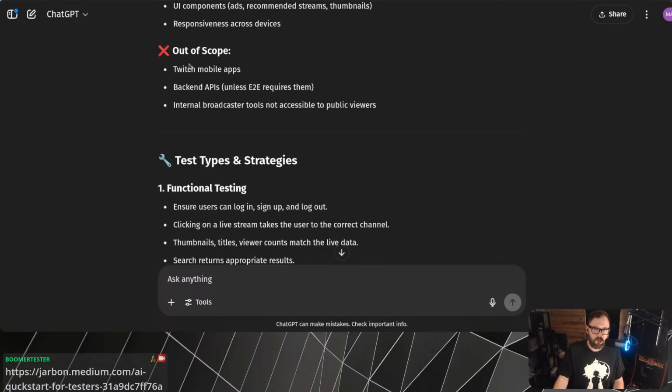In scope: homepage, navigation, live stream functionality. So it's giving us scope. Interesting that it has mobile app out of scope. Backend APIs out of scope. Internal broadcaster tools not accessible to public viewers. What does that mean necessarily? Internal broadcaster tools not accessible to public viewers.